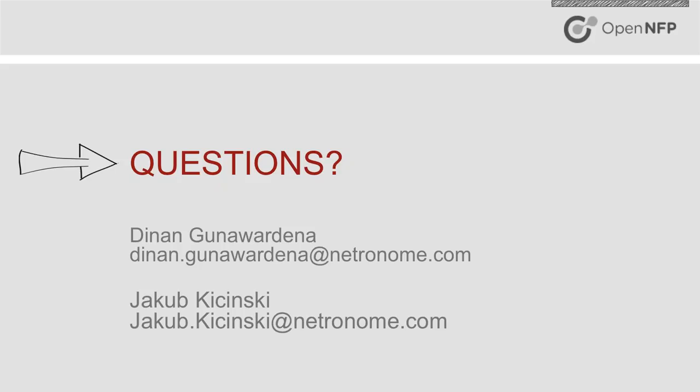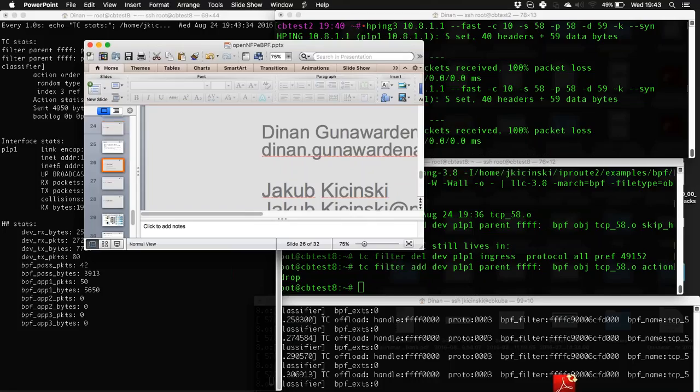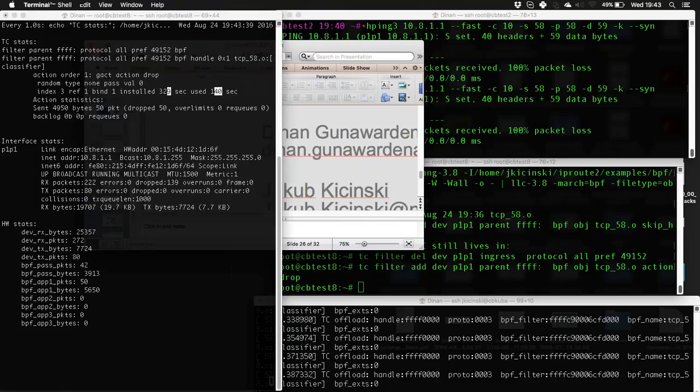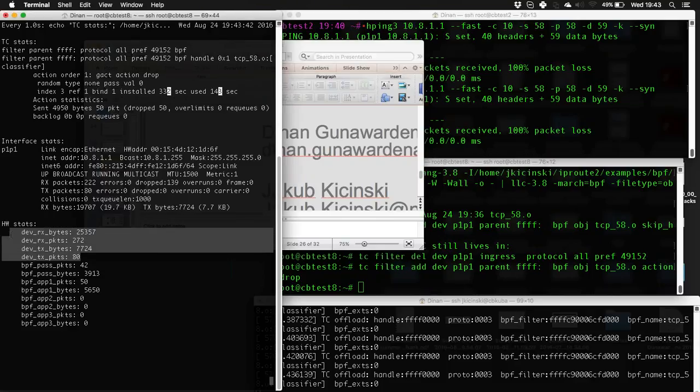So the question is, why did the hardware stats increment when you did skip hardware? Okay, so the hardware, can we switch back to the demo? The hardware stats, there were two sets of statistics, maybe that was not clear. The first bunch is statistics for the port. So the first four statistics are just the port statistics, which I include to show that the data is actually flowing in. These are not the BPF statistics.